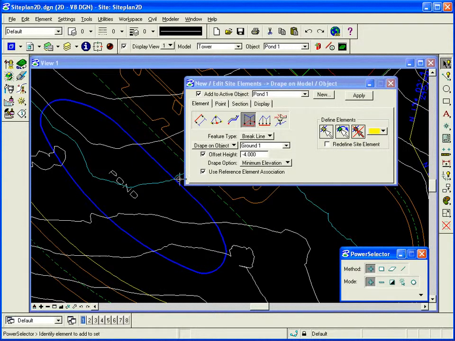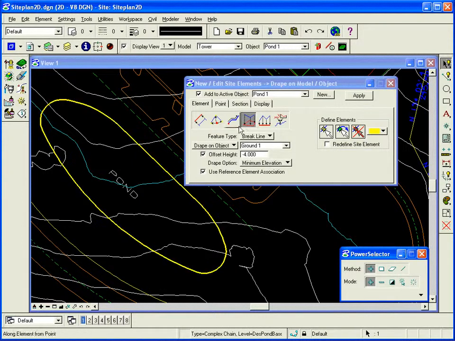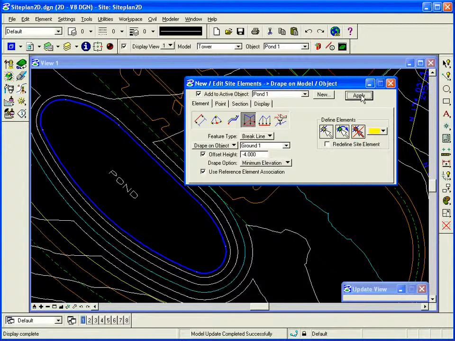I'm going to select the element. So we've assigned the feature, the elevation, association. We've got the object set correct. We've selected the element. It's highlighted and it's yellow, just like the dialog is set to. I click apply, and it adds it to my object, which is in turn added to the model, and the slopes are shown at 3:1 for ponds in this case.